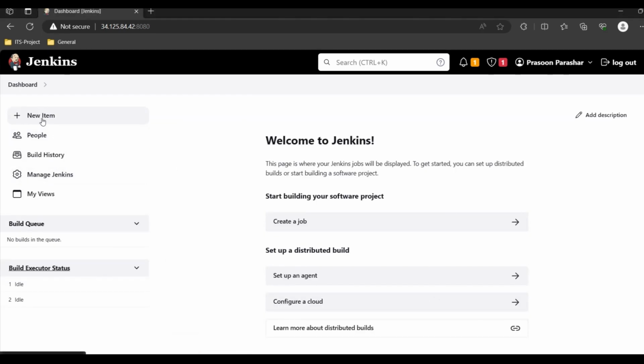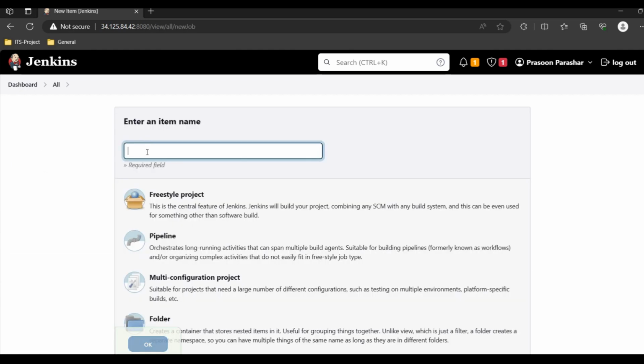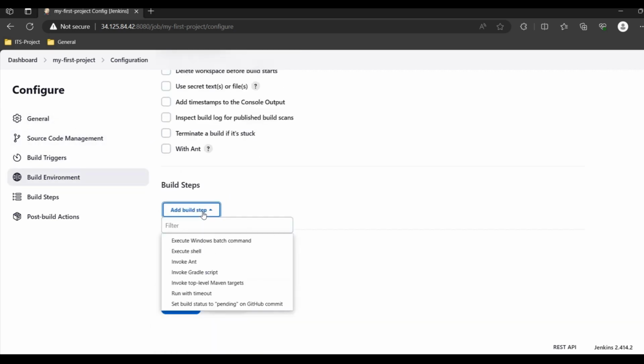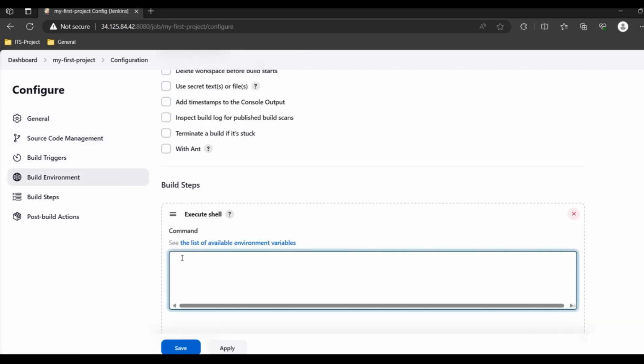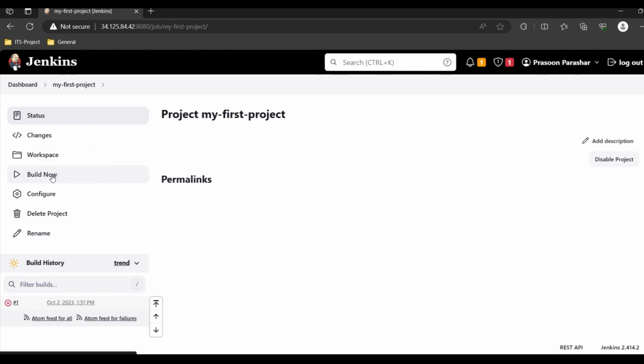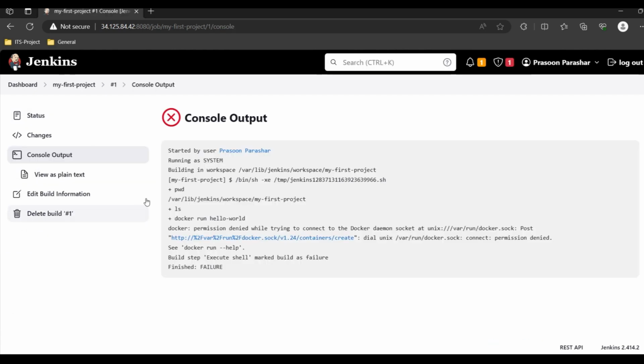Now let's create first freestyle project and run some basic commands in execute cell like pwd, ls and docker run. Remember, docker run command will only run if Docker is already installed. And in this case, you have installed it in the very beginning. Okay, so it got failed. Let's check the logs. Yeah, so pwd and ls worked fine.